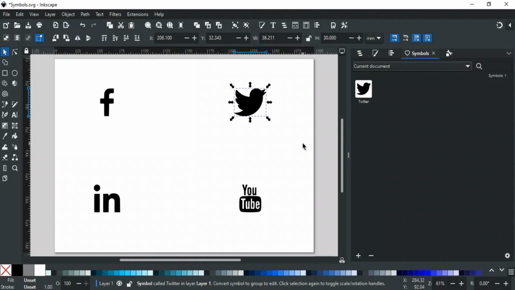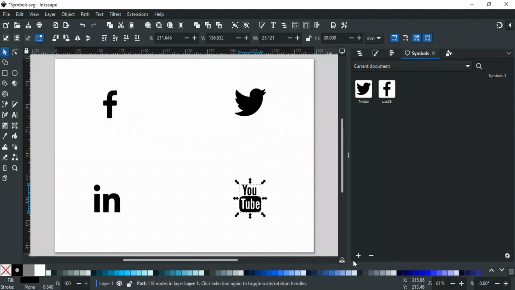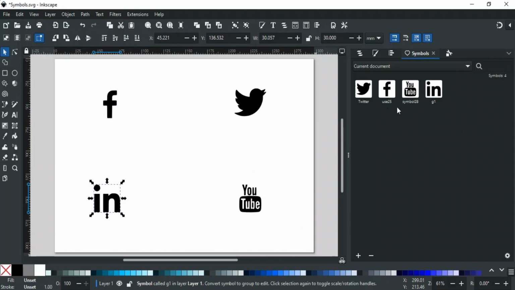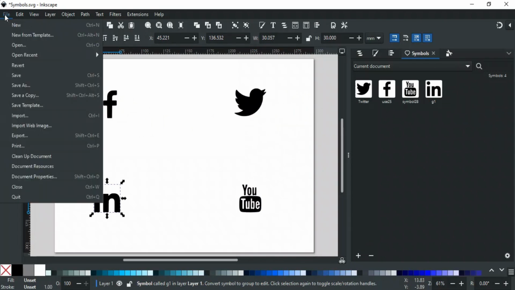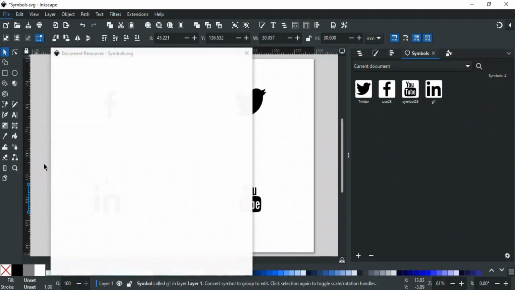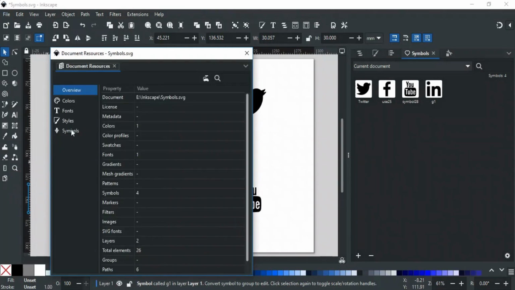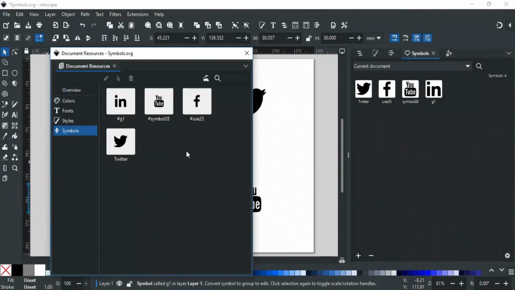The second method allows you to rename symbols after adding them. For example, if I add the other 3 icons without renaming them first, they'll be added to the list with random names. To change these names, go to the File menu and select Document Resources. In this menu, open Symbols. This will show you all the symbols in the current document along with their names. To rename a symbol, double-click on it, type the new name, and press Enter.